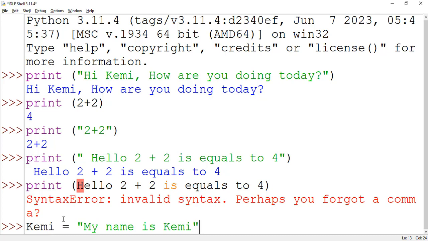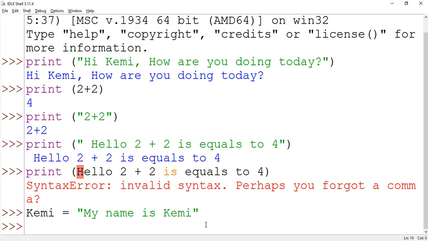Alright, so now what's happening here is this. My name is Kemi is being stored into what? This variable named Kemi. Do you get that? So by the time I press the enter key, you see that it didn't print my name is Kemi. Why? Because I didn't tell it to cook the Indomie. I didn't tell it to cook it.